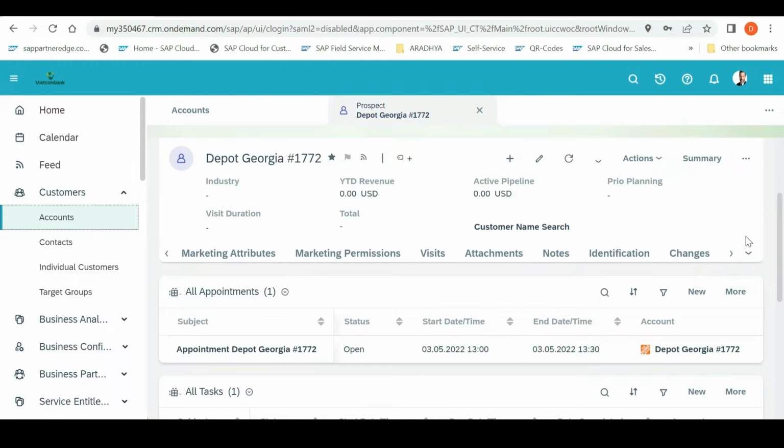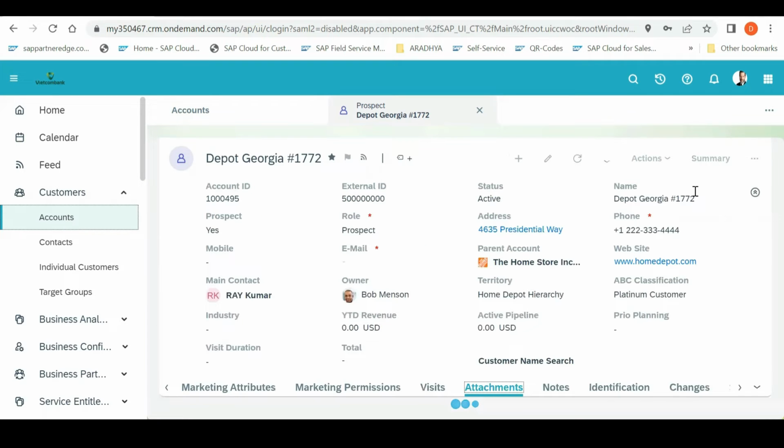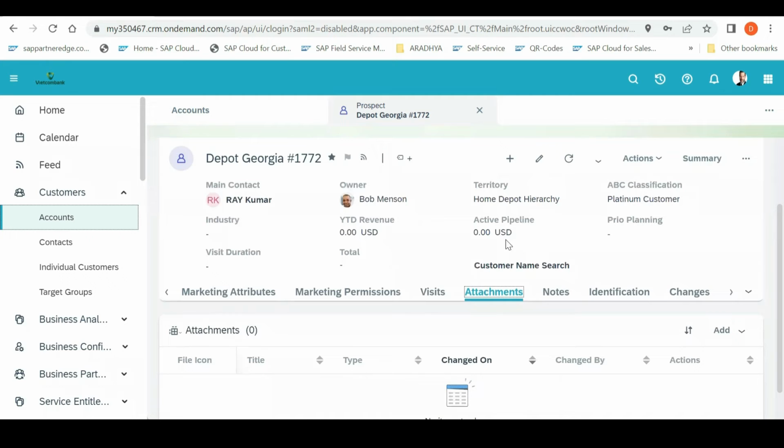So all these facets or tabs, whatever assignment blocks in our on-premise, like marketing attributes, market permissions, visits, and attachments, are all separate tables which are linked to these accounts. Why? Because to make it an account 360 degree. 360 means this account's entire information can be seen on one screen. So you can see lead information, insight, sales data, contract, ticket, sales order, all the information in one account. So this is the page design we have in C4C.